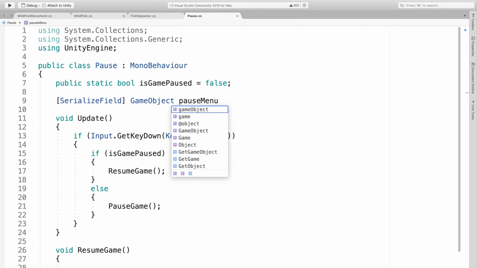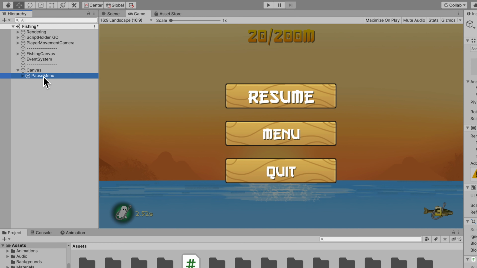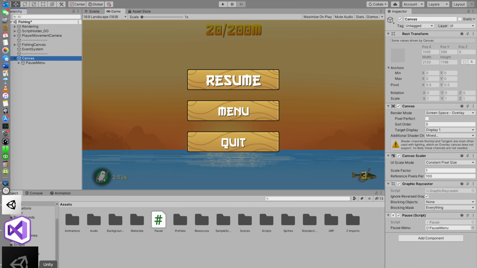So SerializeField, and this is going to be of type GameObject, and this is my pauseMenu. And right away, because I always seem to forget this, just tap on your canvas and reference this exact pause menu in this field here. And now we're all set and we don't have to forget it later.